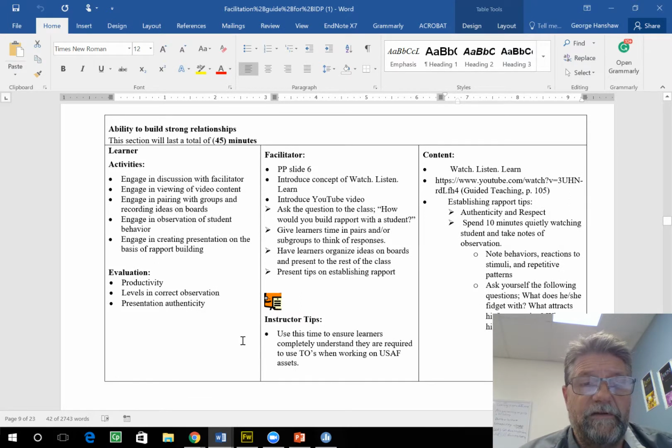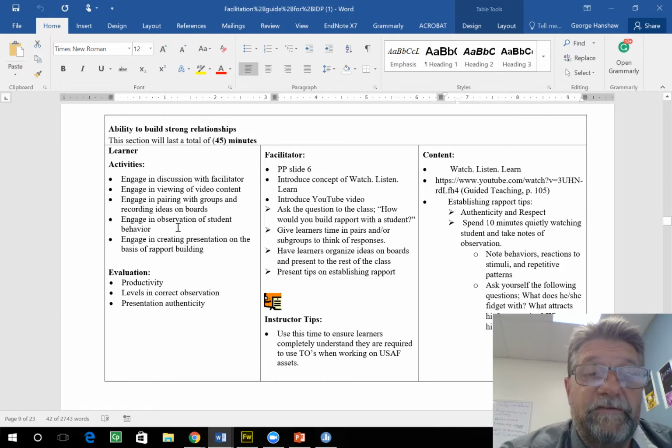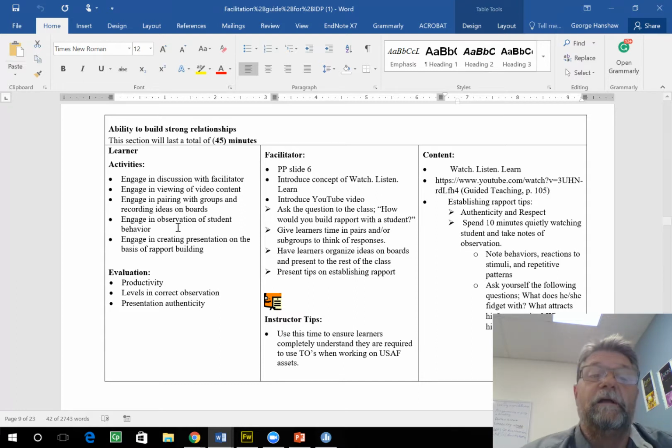Okay, what's the evaluation level? Correct observation, presentation authenticity. So it looks like they might be presenting. So let's see, they're going to engage in discussion, they're going to view a video, they're going to pair in groups, they're going to engage in observation of behavior, and they're going to engage in creating a presentation on the basis of rapport. That's how the learner is going to learn this ability to build a strong relationship.